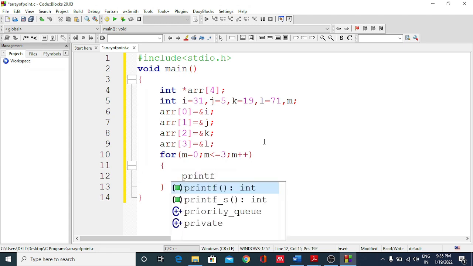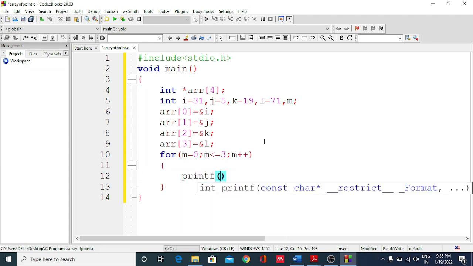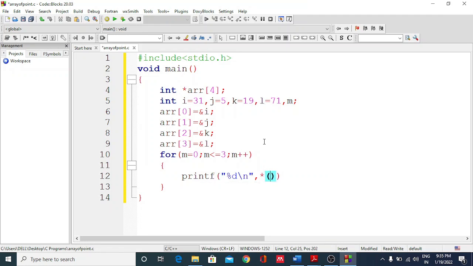Then I'm just going to write printf and then define here %d and then \n. Then we are going to declare here the address. Sorry, we are going to declare here the value at this one. So this is your a. This is your array. With the help of array, we are going to declare. So this is your array m, and then these are the braces and then the closing.